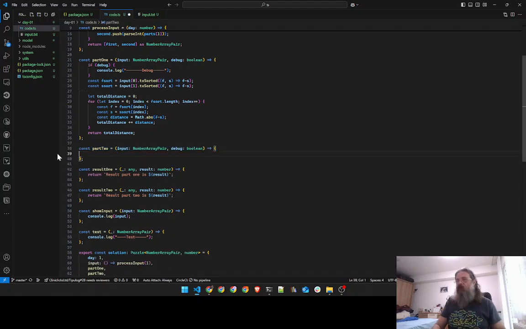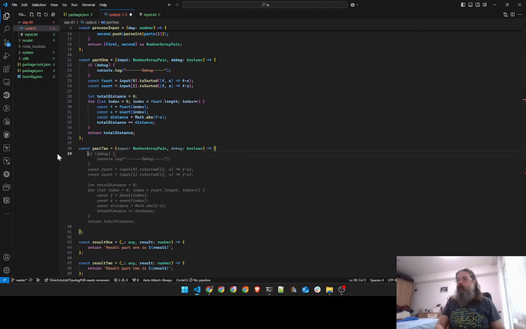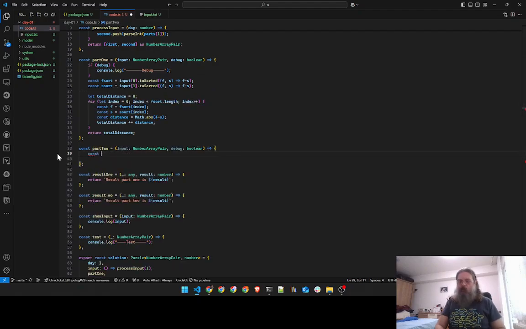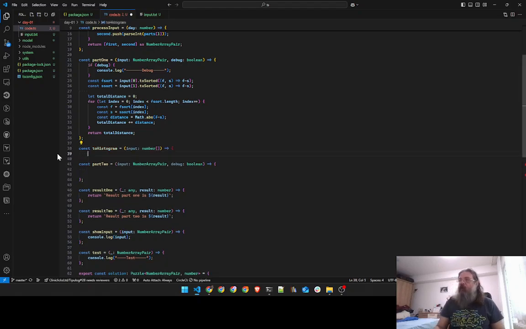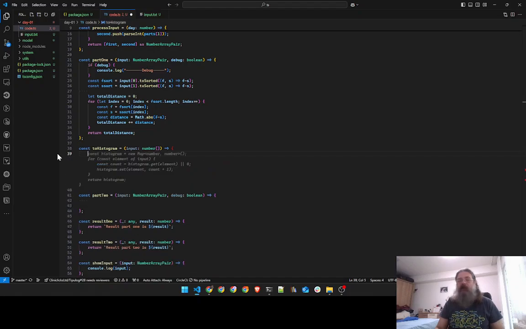Actually, I'm gonna say first is input of 0. Do I have a histogram function somewhere? Because we're gonna need to have a histogram function. This will be a function that will take an array of numbers and basically return a map of how many times each number occurs. This is quite well known, so I will let Copilot write it for me.